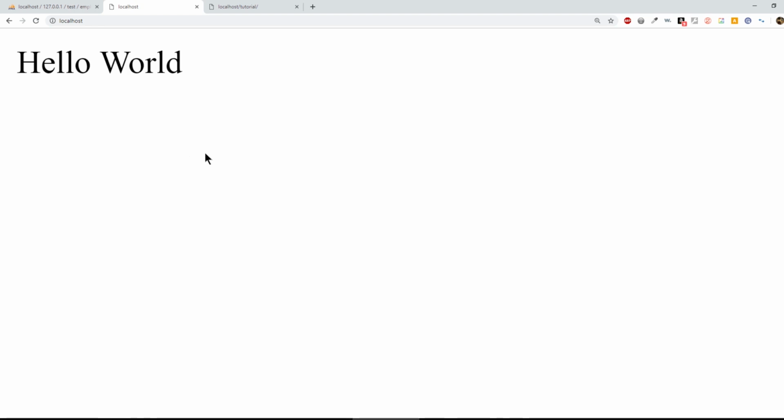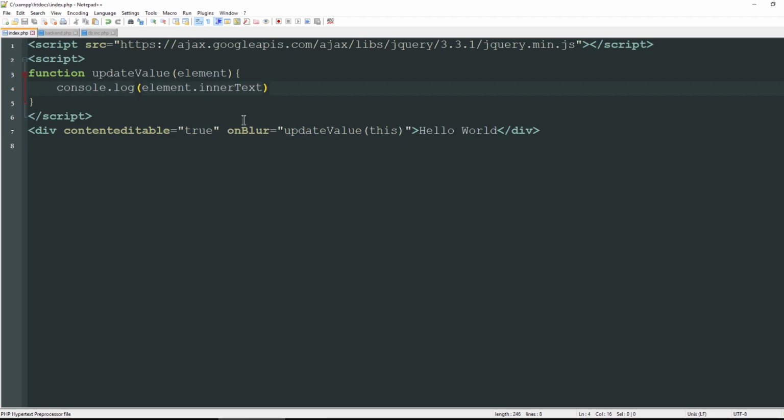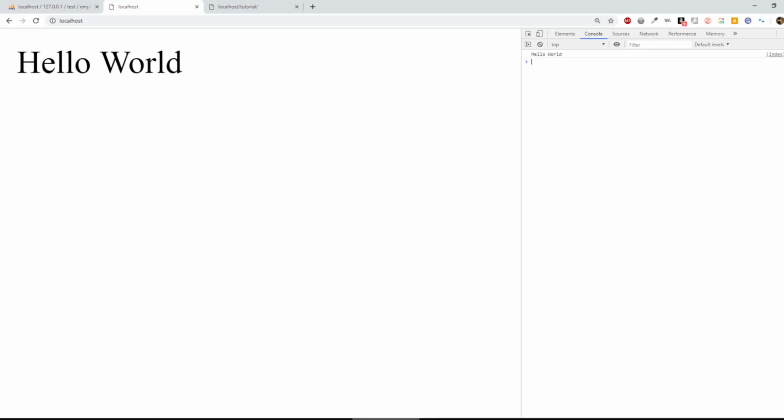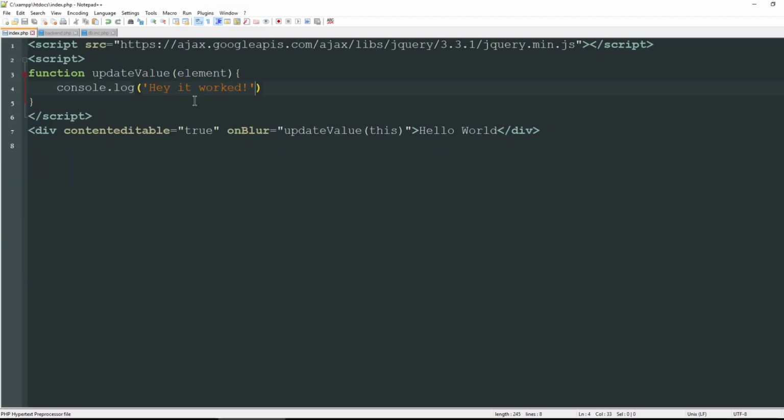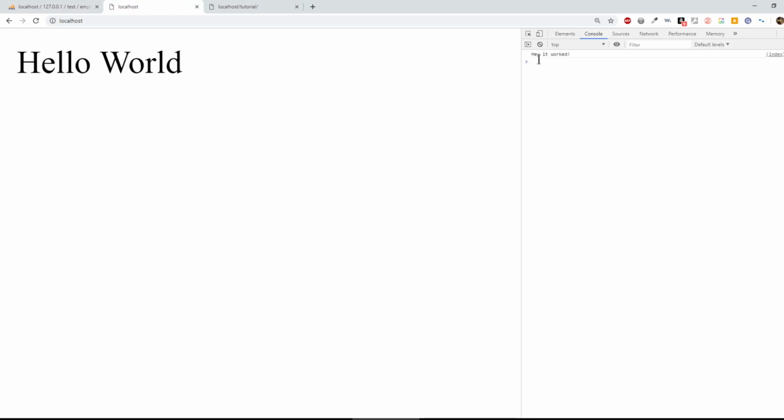But if we press F12, which works for Chrome and Internet Explorer, I'm not sure about Safari, Opera, or Firefox, and we click on console, then we can see the output. I could switch this out with a string just saying, hey, it worked. And if I refresh the page again, I obviously typed something wrong. There we go. Then it's going to show, hey, it worked.